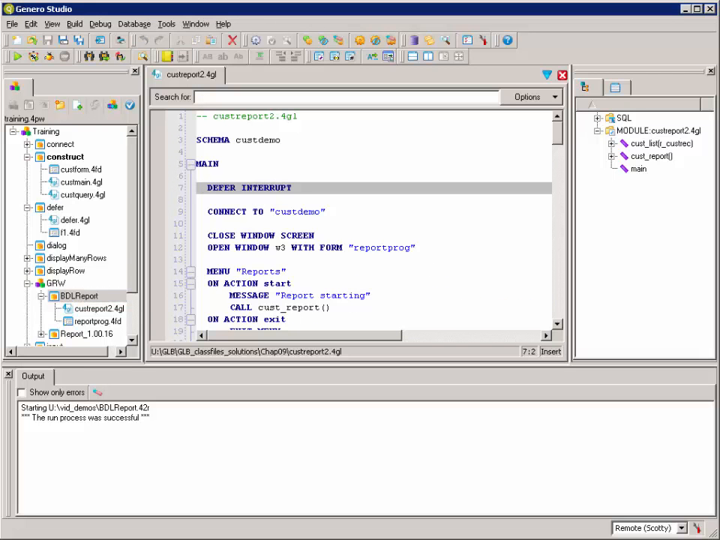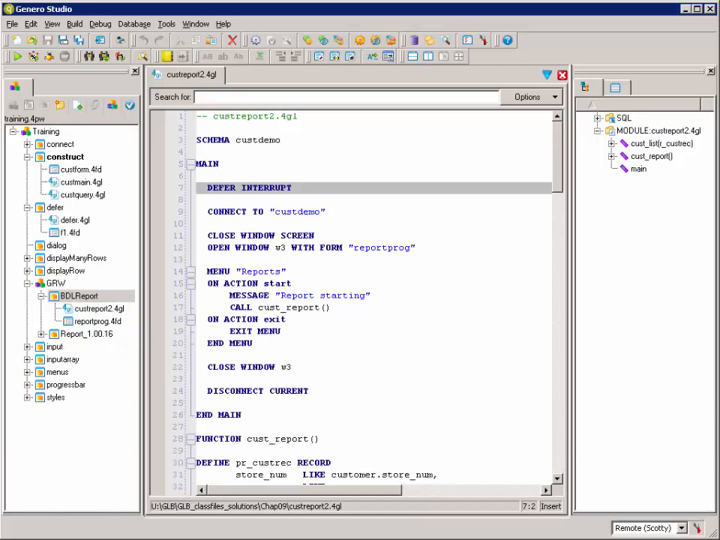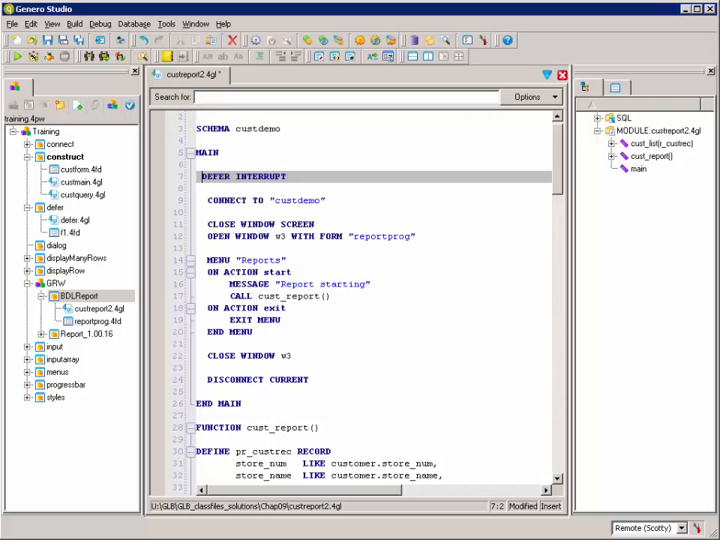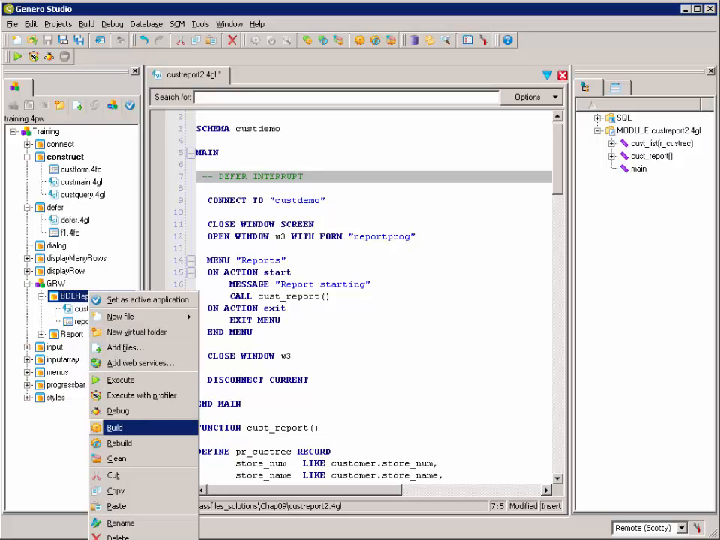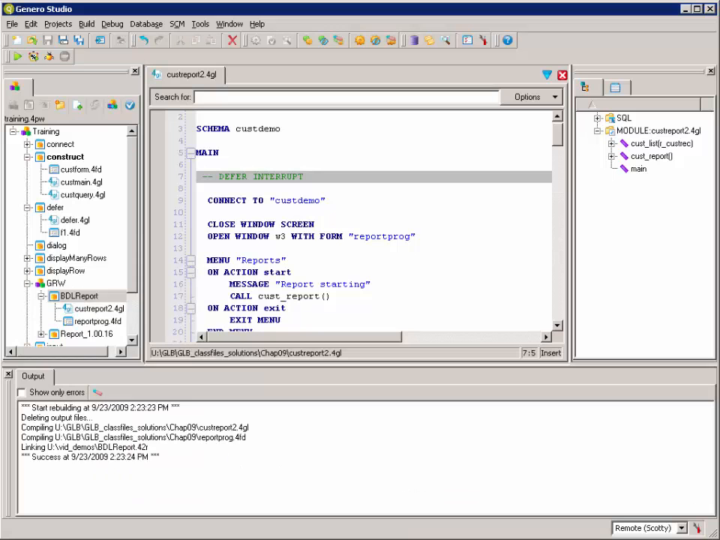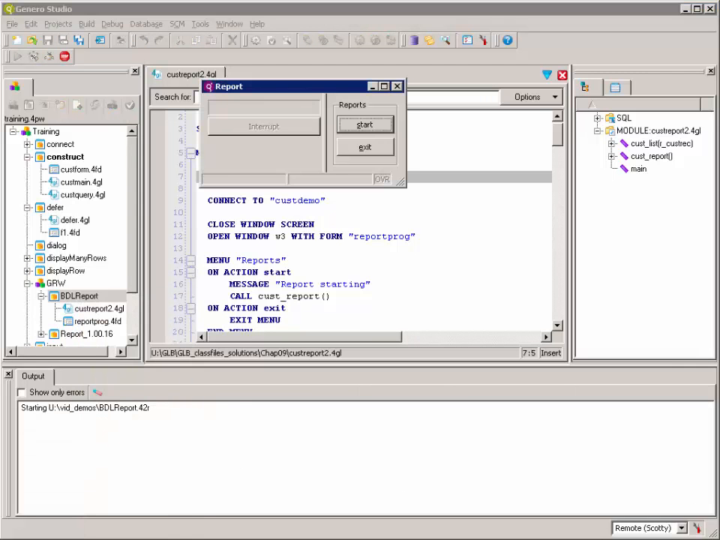So if we look at the code, one of the things that we have to be aware of is the keywords defer interrupt. What defer interrupt says is if an interrupt signal is received, to defer the processing to the code. In other words, don't just stop the program, but instead keep the program running and defer to the code on what it is to do. Now, to understand the use of the keywords defer interrupt, let's go ahead and comment them out and see how the program runs without those words there. Defer interrupt is put into the main.